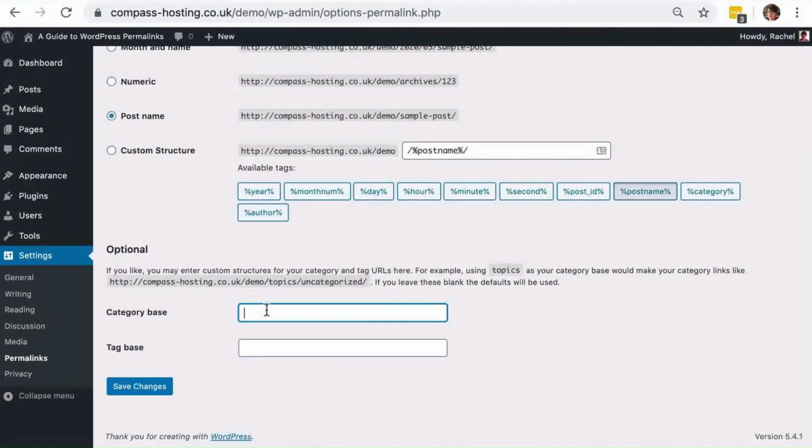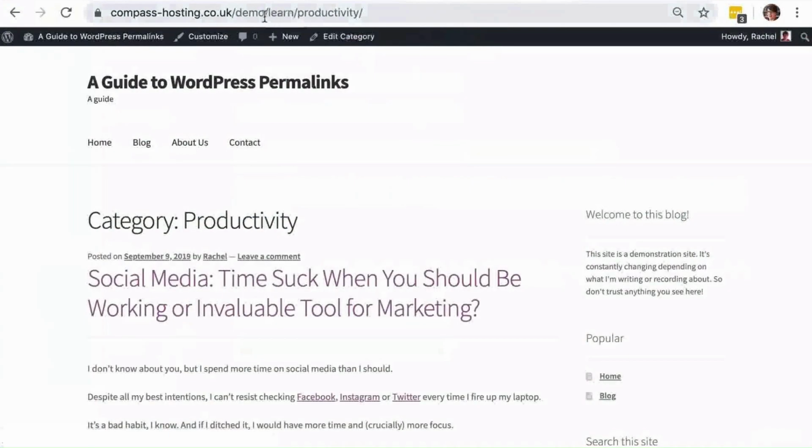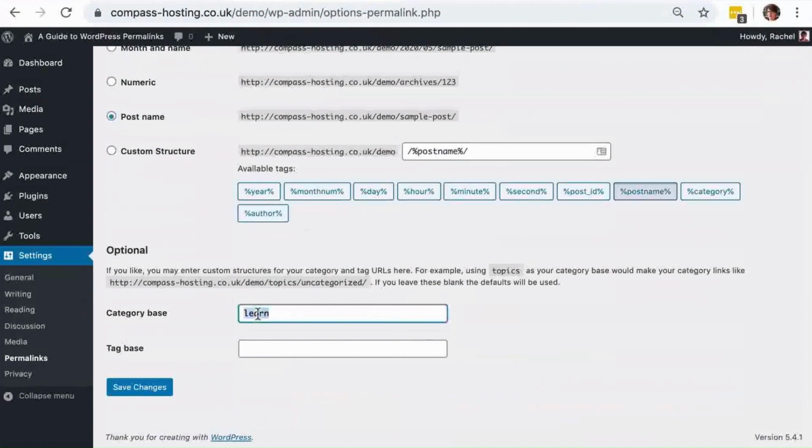So if I come down to categories here, so maybe learn if you've got a learning site. So now it says /learn/productivity. Now that could be important for you if you want to differentiate between your different categories, but I would warn against using it if you've got long category names, because it will make your URLs very long in total, which is not so good for user experience. For user experience, we need short, memorable URLs that use real words that make sense. So that's an option for your categories, and you can do the same for your tags if you want.